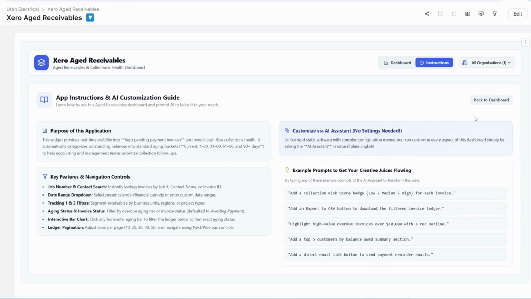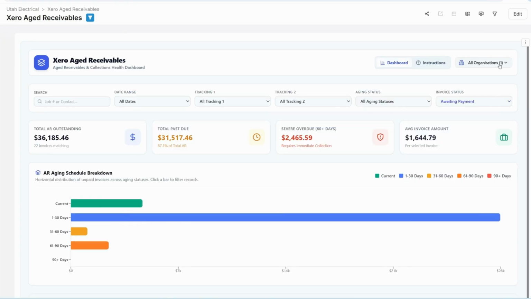And then we have here a filter for all organizations. So just in case you have more than one organization connected to Wink that each have their own Xero account, you can definitely filter them here to view all of their awaiting payment invoices for those other Xero accounts that you have.